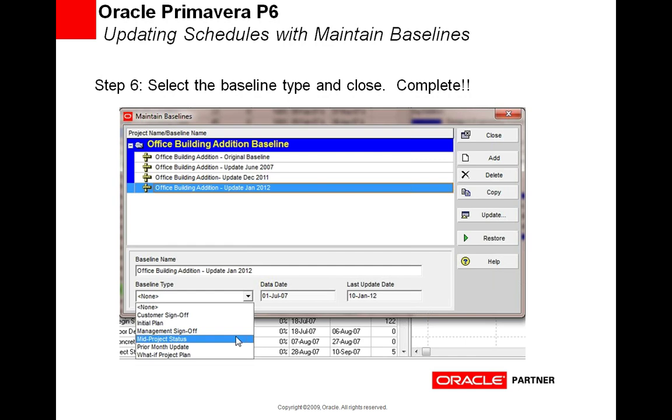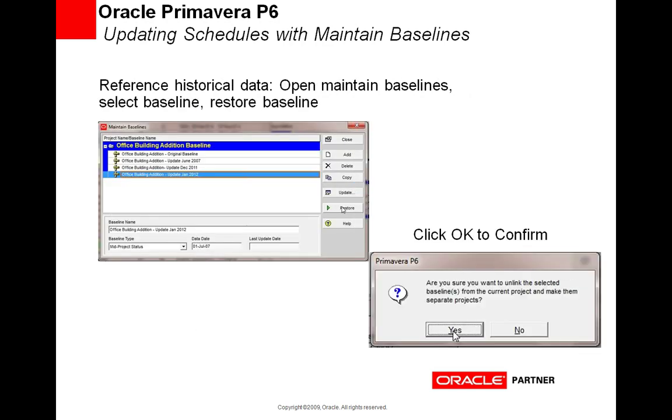Now let's look at how you would restore this baseline for historical use. So you might be somewhat through the project and you've been working with the client and he says, you know what, I want to go over this update you turned into me a couple months ago. So you go into your updates that you have categorized here in your maintain baselines. You click on the one you want to restore, and you click Restore. The little dialog box comes up, says, are you sure you want to unlink the selected baseline from the current project and make them separate projects?